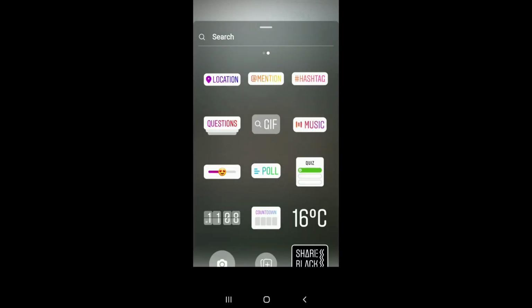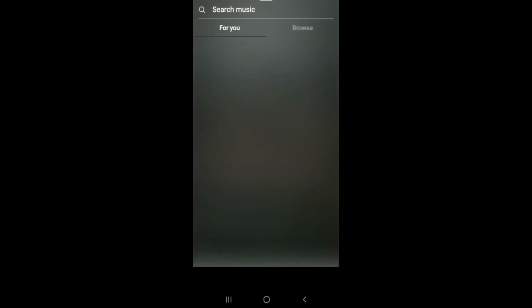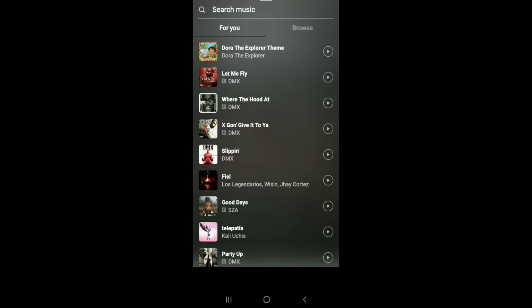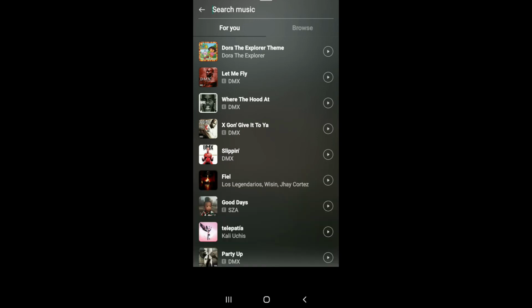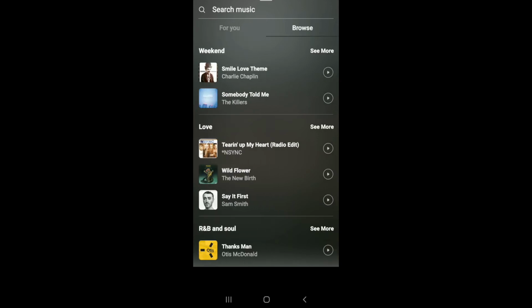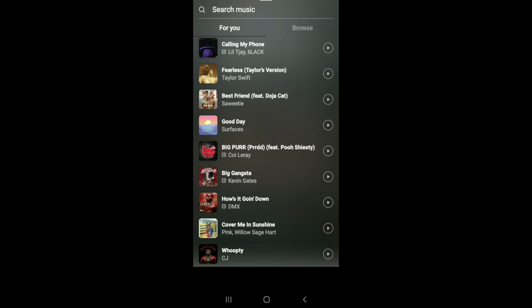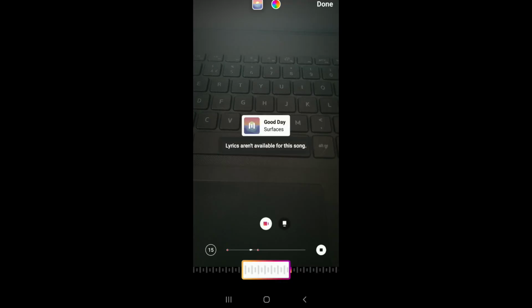Once you do that, you'll need to go to the sticker button at the upper part of the screen right here. And you'll be able to see the music option from the sticker drawer. Simply tap on music. Now you've opened a library of thousands of songs you can search for. Tap on the search music and search for a particular song by simply typing it in, or you can select one from the For You tab, or tap on Browse at the upper right and select a music from the categories displayed. Go ahead and tap on the music you want to select for your story.